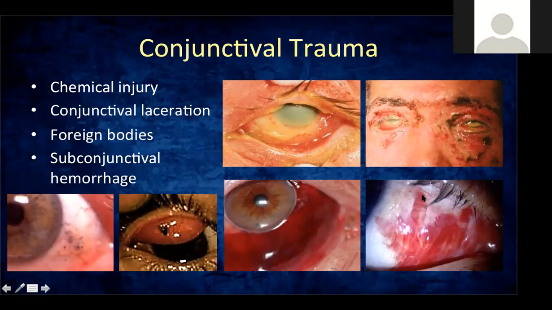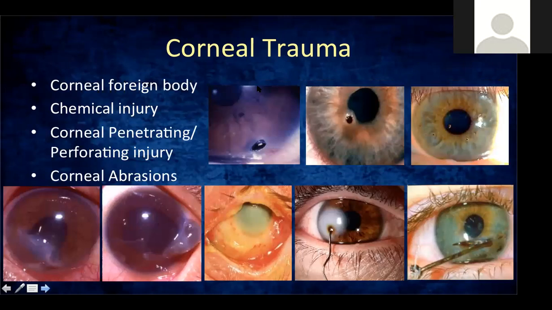Lacerations, like this one, could be surgical, but they can also be non-surgical if they are small. Foreign bodies here, on the conjunctiva, you can pick off with a pair of forceps or maybe your needle. For your corneal traumas, you can have these foreign bodies. They can be large, they can be small, they can be multiple.